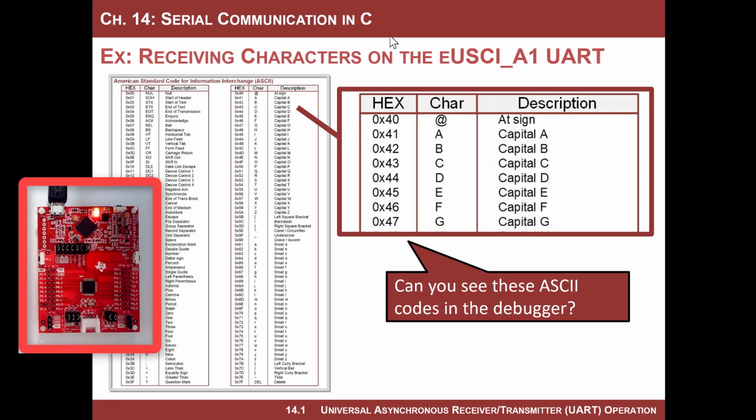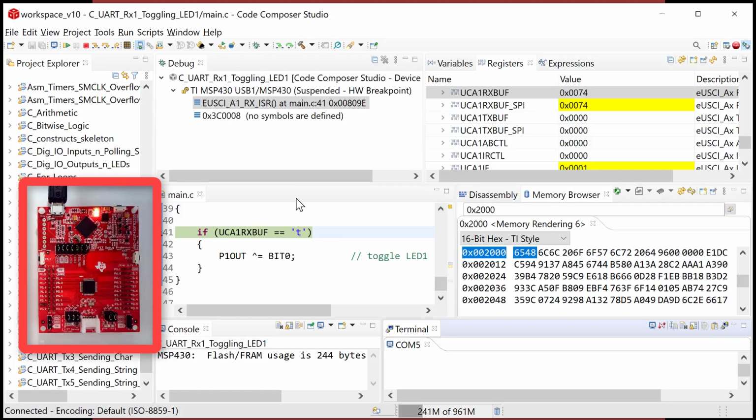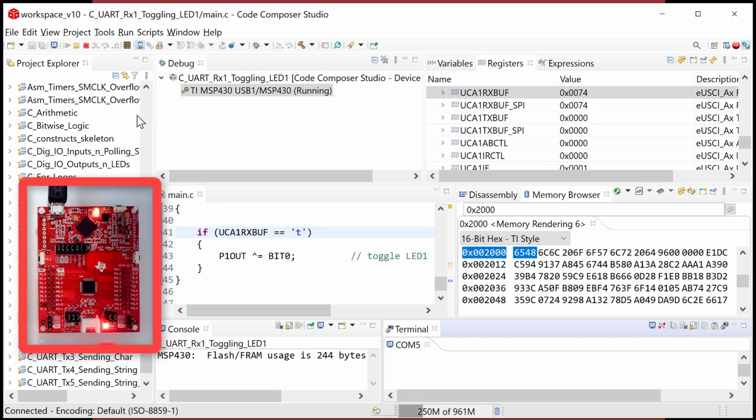And so to see that, let's go back to that table. This is a little small in here, but it's right down here. So here's the lowercase t is 74. And that's the ASCII code for it. And that's awesome. Okay, so now let's go back and step it. I'm going to go run, and it'll basically toggle the LED. So you see it toggle.